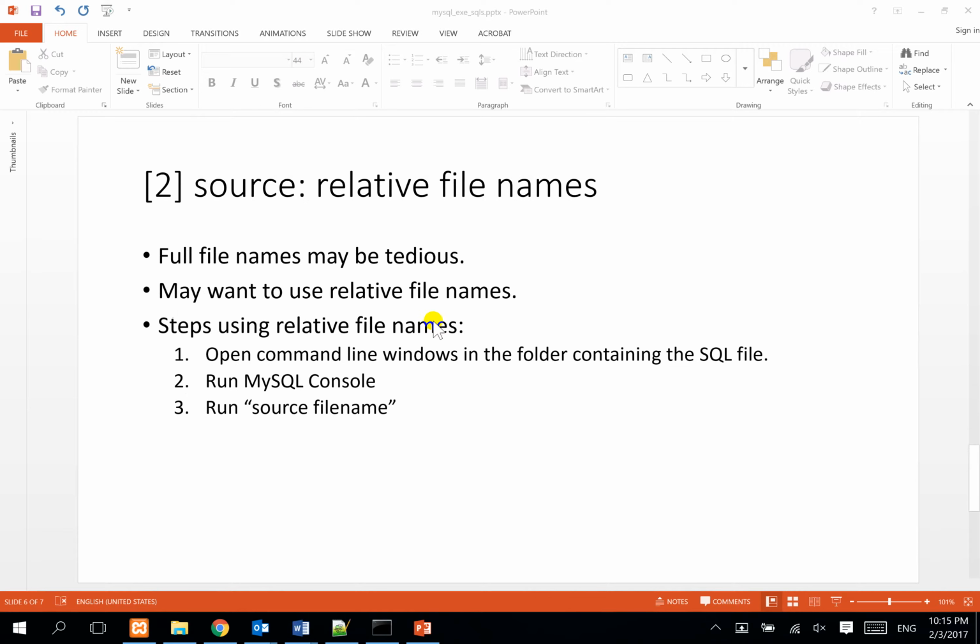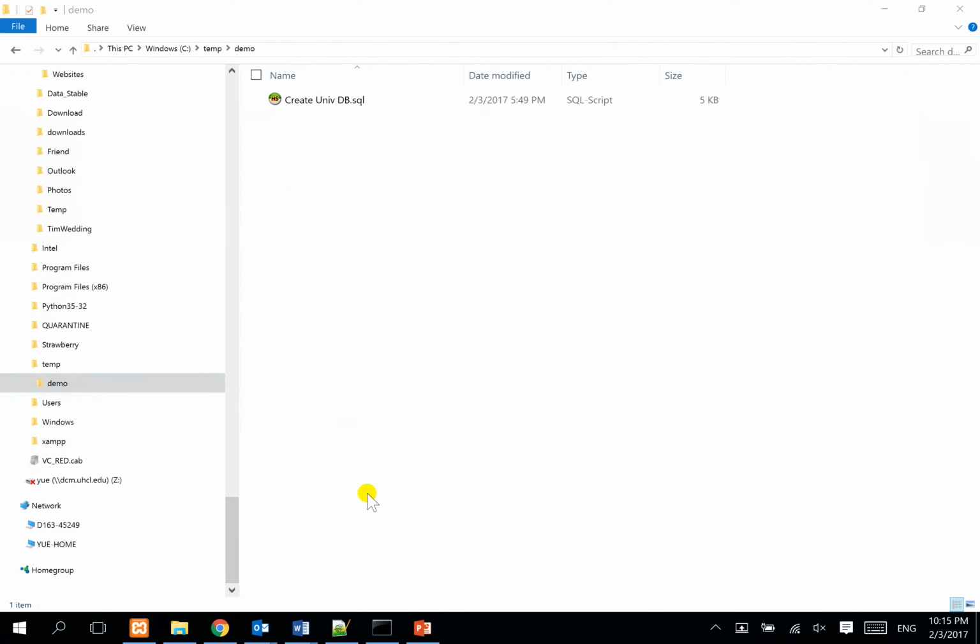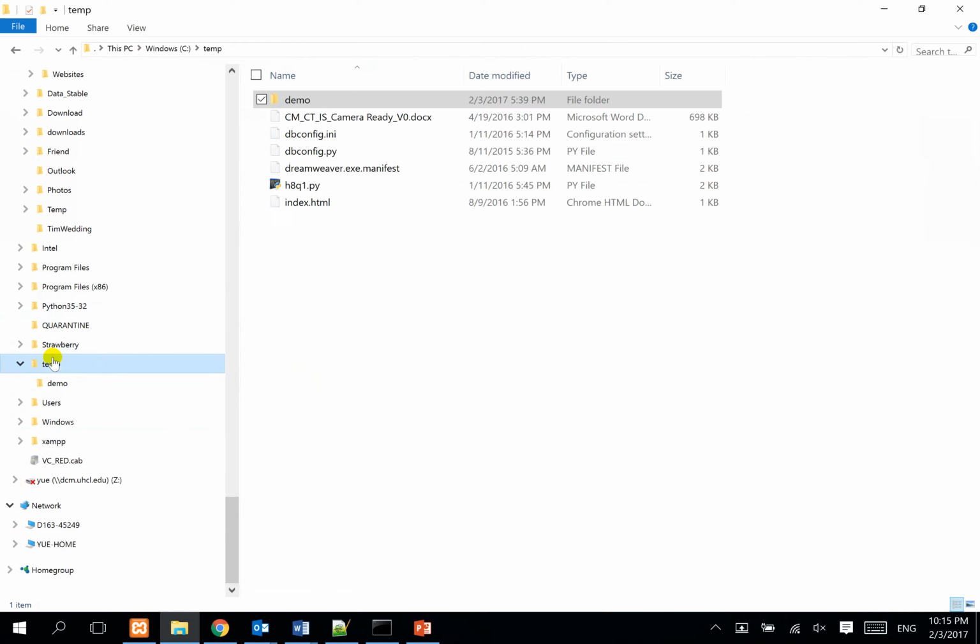Sometimes typing the full file path may be quite tedious, and therefore you may want to use a relative file path, and that can be done quite easily. All you need to do is that when you open your MySQL console, you should open it in the folder that contains your SQL file. In our case, the file is in the demo directory. So I go to the demo directory.